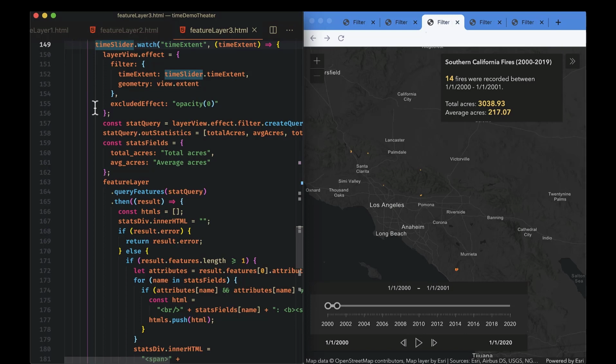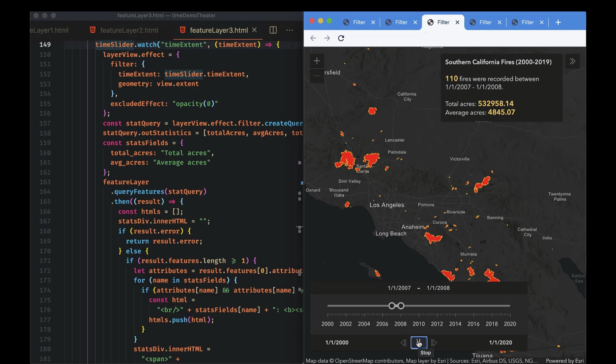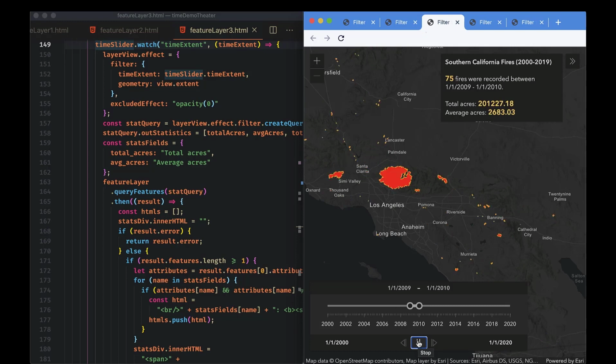Then we added an effect to the excluded effect property. This will apply the effect that we set to the features, wildfires in our case, that aren't inside the range in the time slider's time extent. Since we've applied opacity 0 to this, features that aren't in this range will be hidden on the map. When I hit play, you'll notice wildfires appearing and disappearing as the current time extent moves. Note, I updated the play rate to 1 second and the time slider's time stops interval to 1 year.